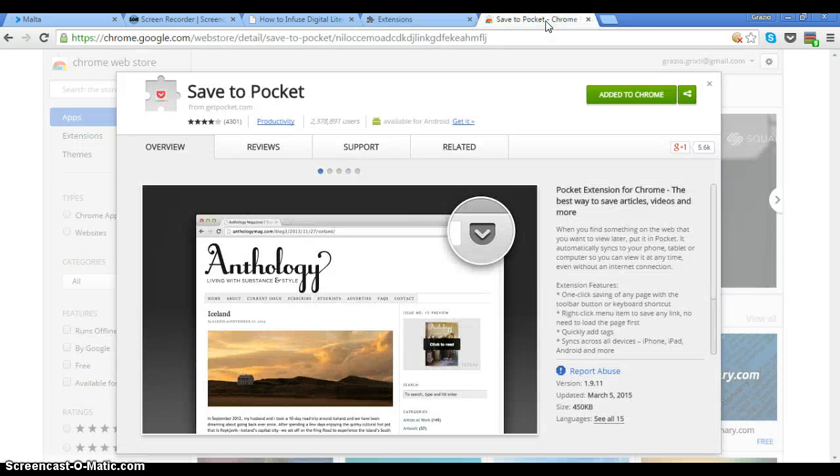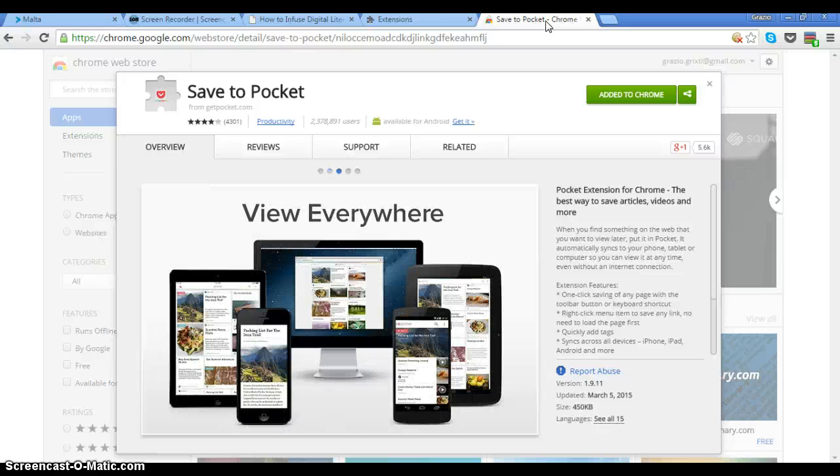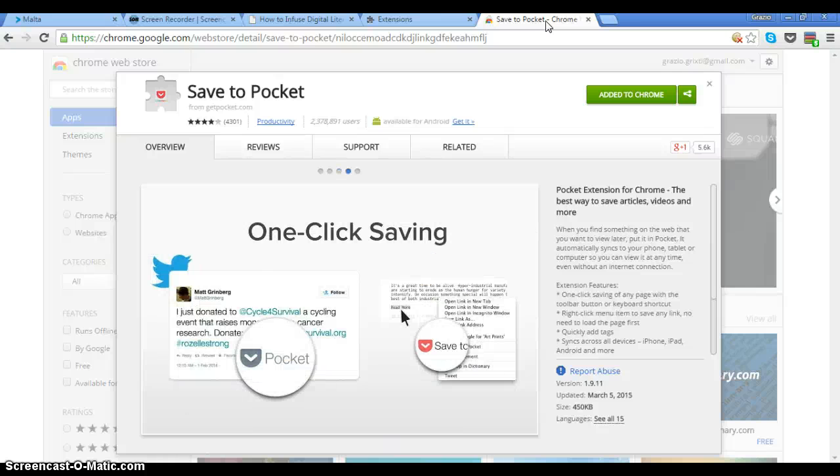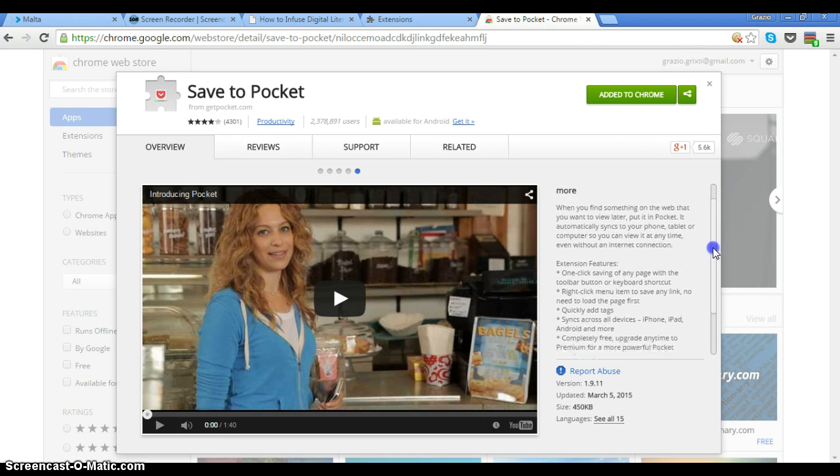When you find something on the web that you want to view later, put it in Pocket. It automatically syncs to your phone, tablet or computer, so you can view it at any time, even without an internet connection. Extension features: one-click saving on any page with the toolbar button and key shortcuts. Okay, and here you have how to use it.